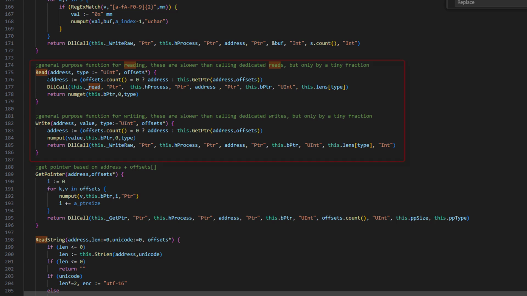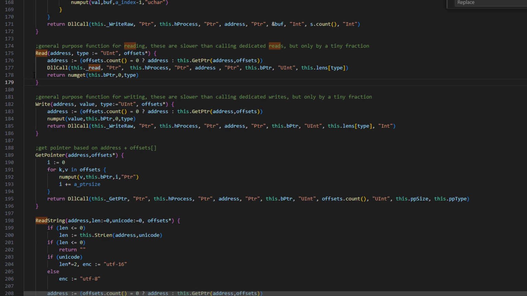And then here's the general purpose read and write functions. If you didn't want to use the dedicated ones above, you could use these two. These let you specify a type as the second parameter as a string. This might be useful to some people who are more used to the numget, numput kind of syntax where you specify types as a string. That might be useful, so I included that. Again, it's just a tiny bit slower than the dedicated functions, but not enough to warrant you swapping if this is your preferred way.